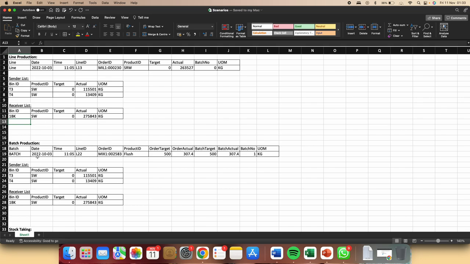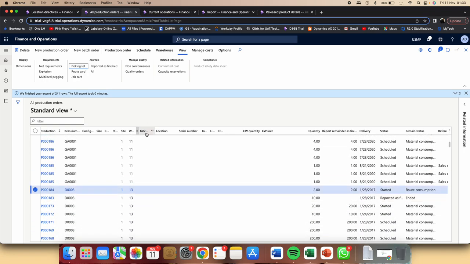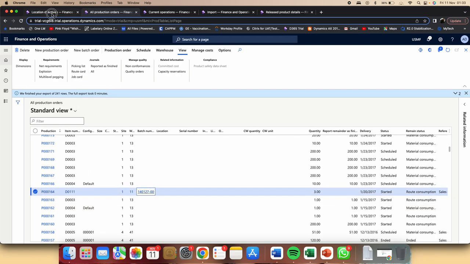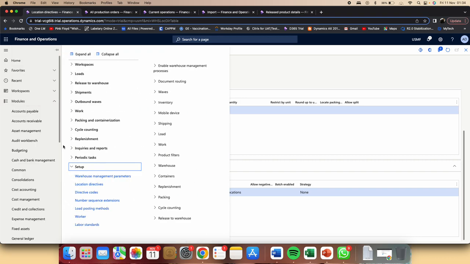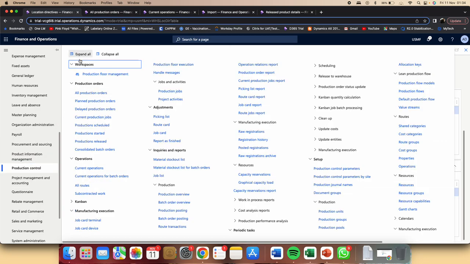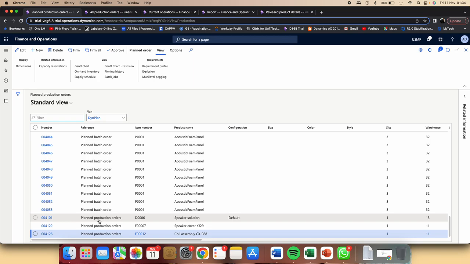And the batch production also, of course, will be facilitated with the batch ID, which is created while you are doing the batch picking. For example, now if we go into any of these production orders with a batch number, here you will see most of these don't have a batch number, but this one has a batch number because this is a batched production order. And the difference we can see if we go into the production control over here, and if we see the production reference in the planned production orders or on the production orders anywhere, you will see planned batch orders, planned production orders.